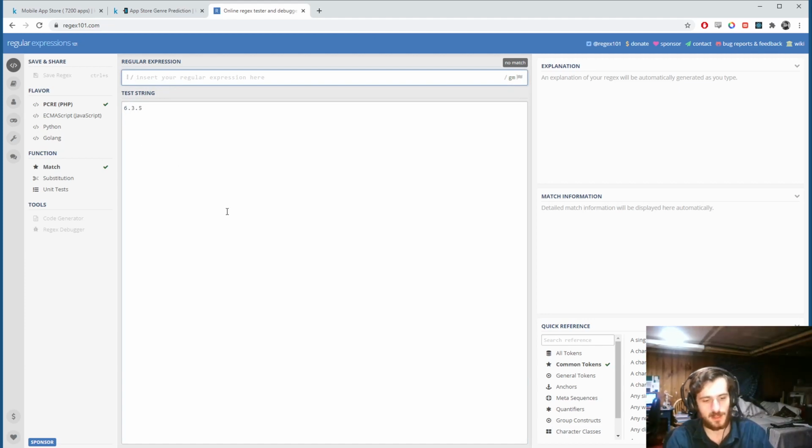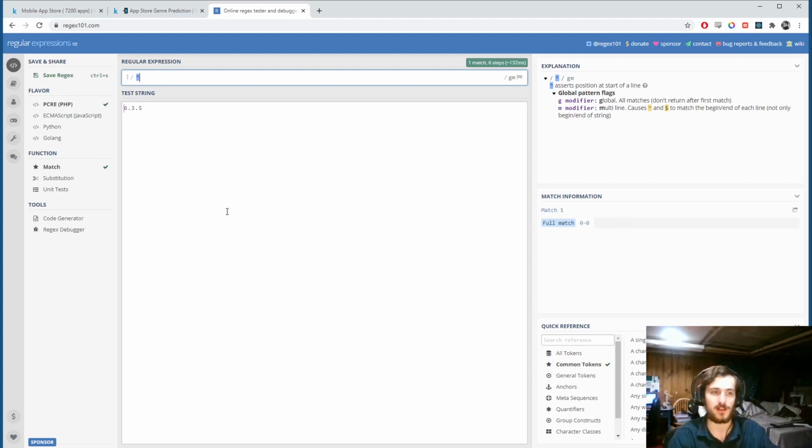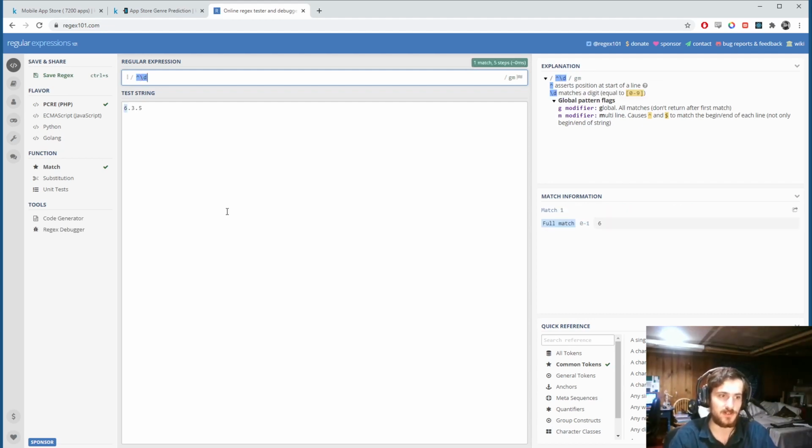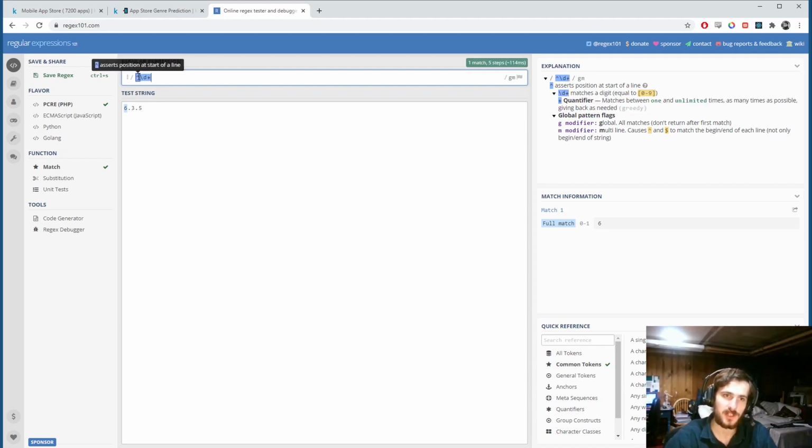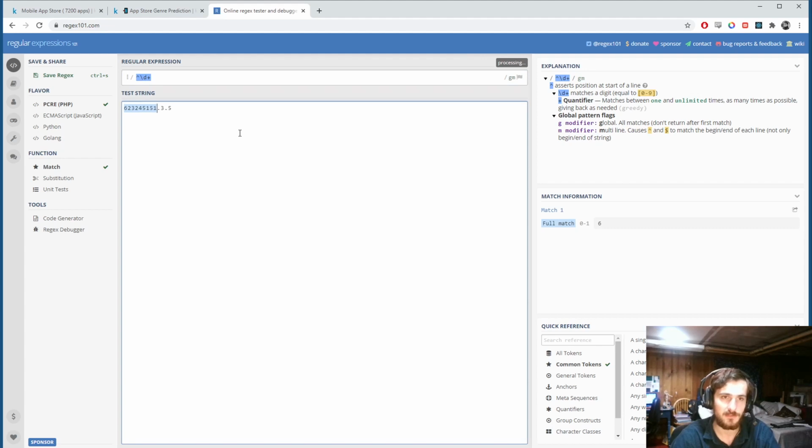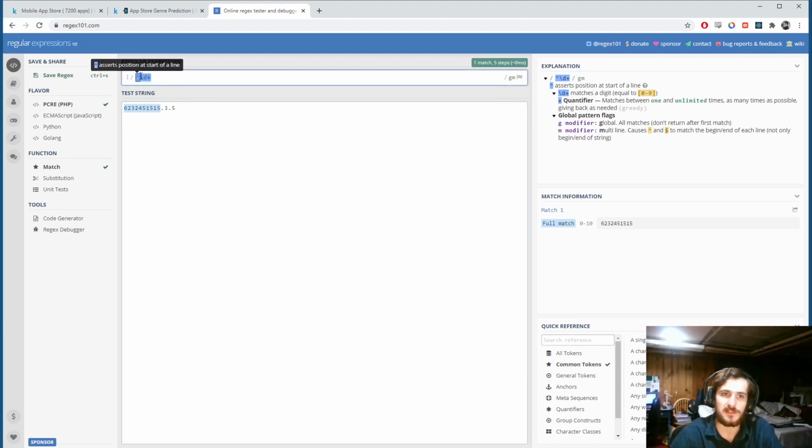For example, we can do the caret to signify start of line, and then \d for digit characters, and then plus for digit characters any number of times. So this regular expression says any number of digits in a row starting at the beginning of the line. If I put any number of digits here, you'll see it captures that whole thing, but the second that something that isn't a digit comes, it stops. So this is basically the regular expression for capturing the major version, right?